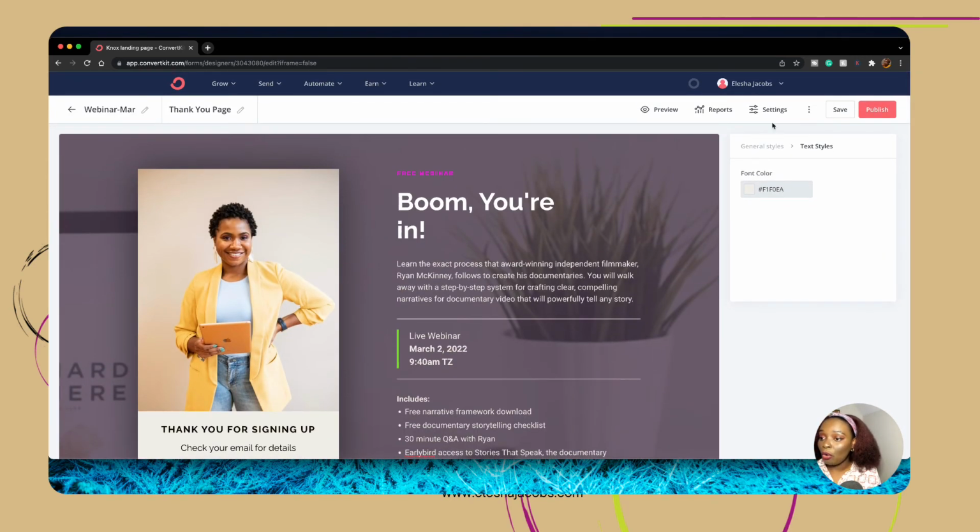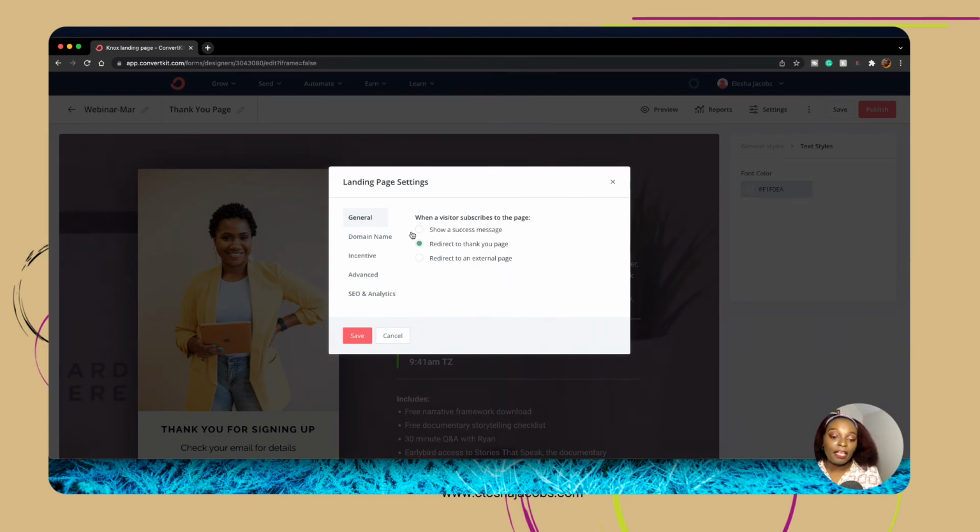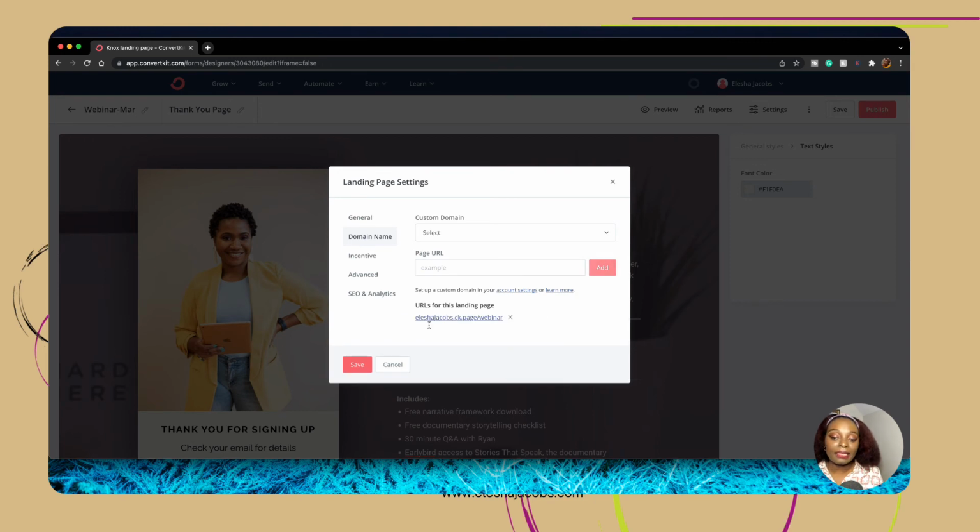Okay, so next thing we're going to go to is the settings. This is where, when your visitor subscribes to the page, they would either get a success message or you redirect them to the thank you page. Because we created a thank you page, we're going to redirect them to the thank you page. If you have a custom domain that you would have set up, you can click on the custom domain and give it a name. So we could say webinar add, and this is the custom domain, or the URL or link, for that landing page.